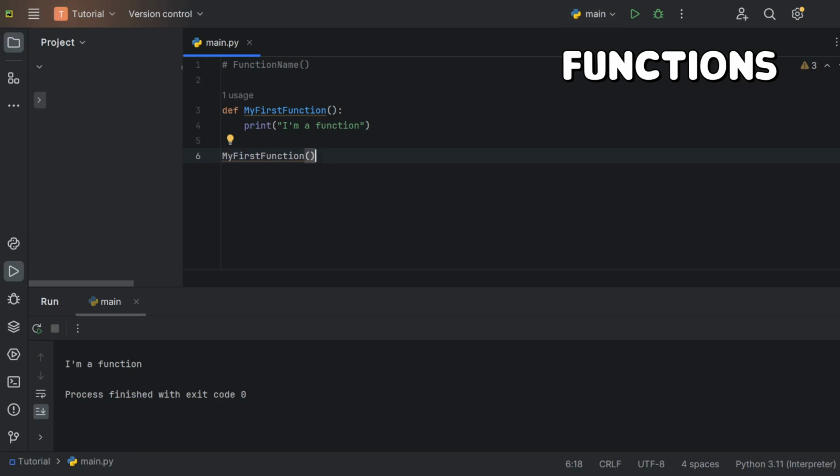But why do we have the parentheses? Why don't we write anything in it? Well, the parentheses, as used in the print function, are usually used to give the function parameters. For example, like this.